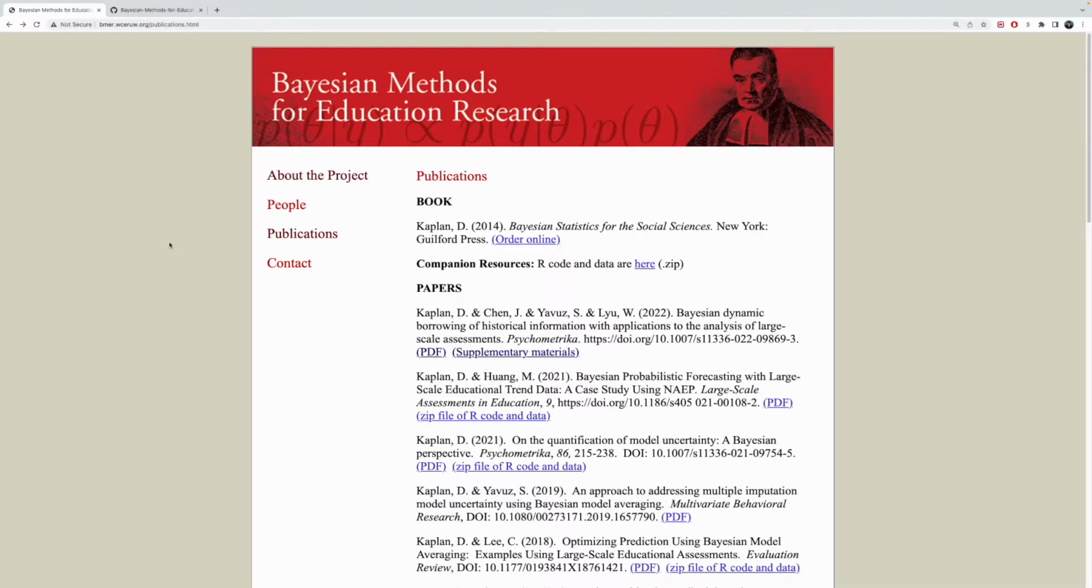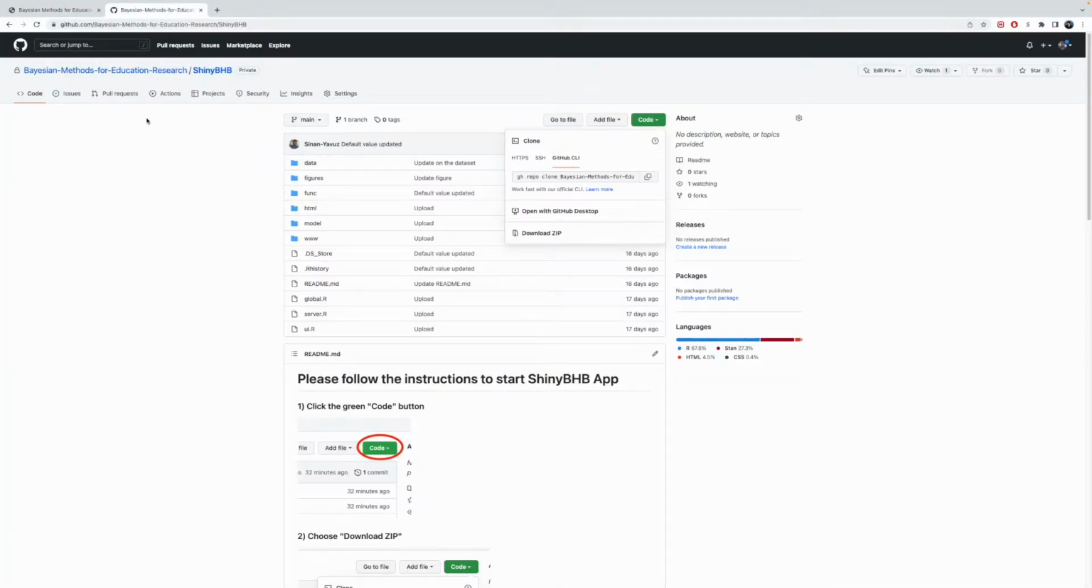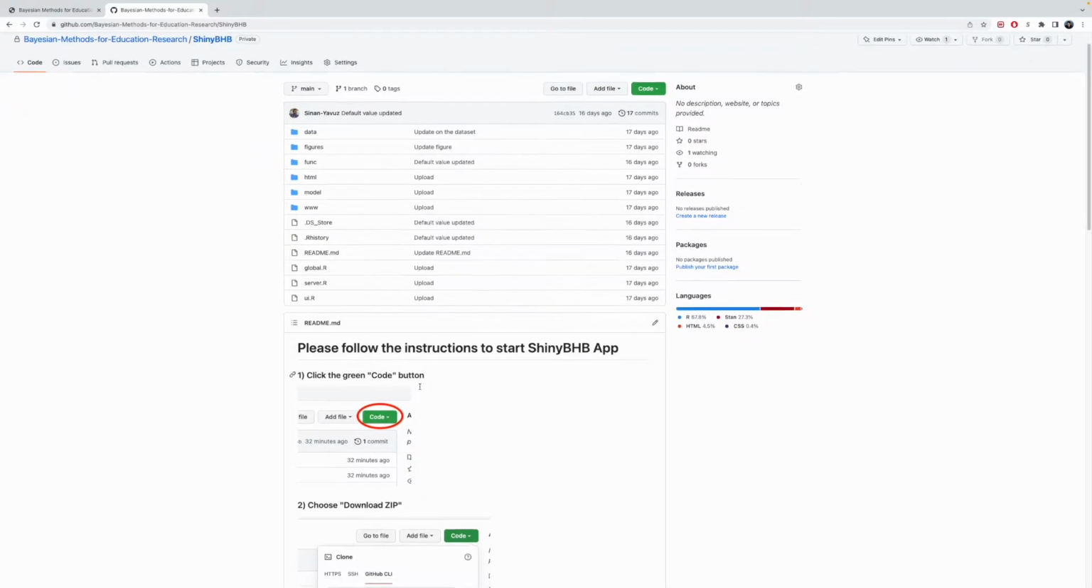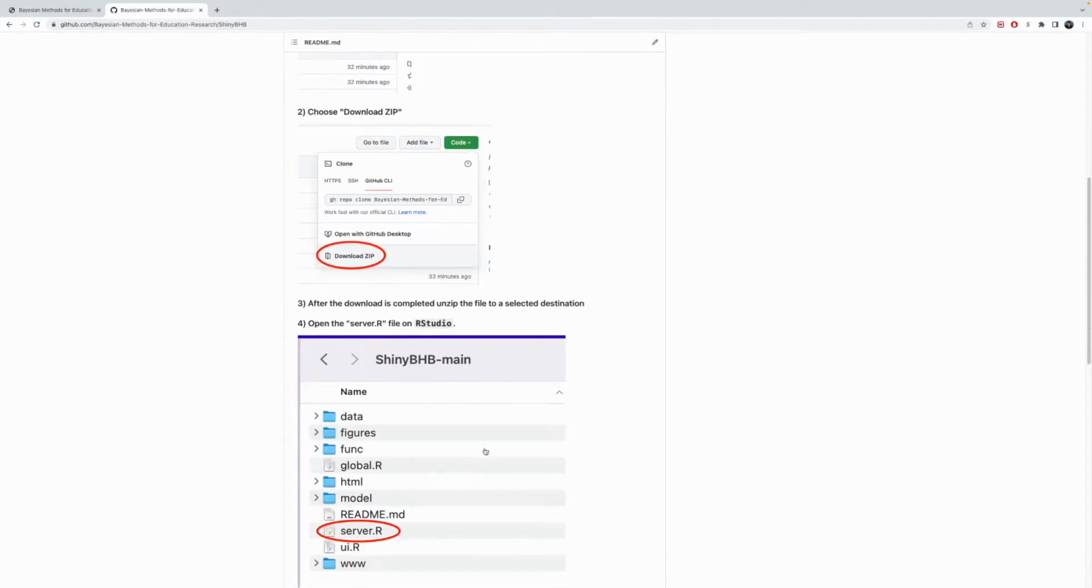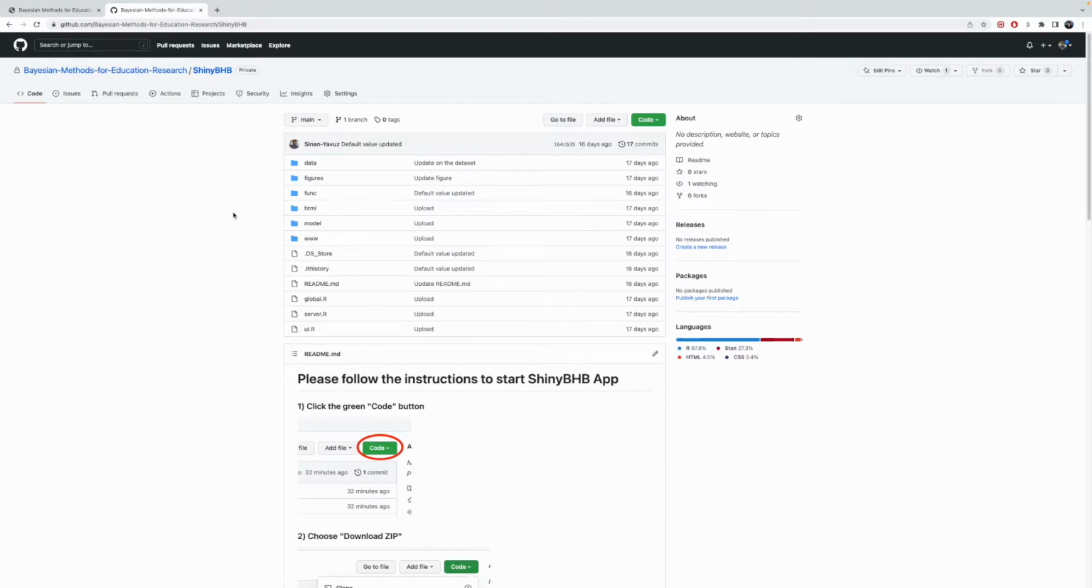To download ShinyBHB, I will go to our GitHub page. You can search on Google or in GitHub for Bayesian Methods for Education Research/ShinyBHB, and you should be able to find this web page. Once you find it, you can go through and follow the instructions here on this website. You can also follow the instructions in this video.